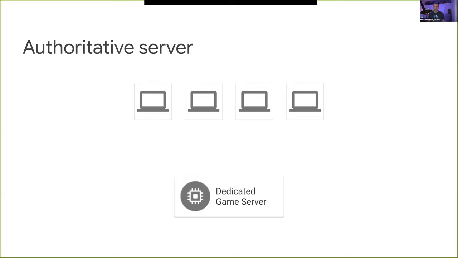There are a few different ways this can be done. One of the most prevalent, especially within the AAA, really big game studio space, is what we commonly refer to as a dedicated game server. A dedicated game server is basically just a software process that runs usually somewhere on the internet, and all the players connect to it. It does the full simulation of what's happening inside the game, because it's the authoritative thing.